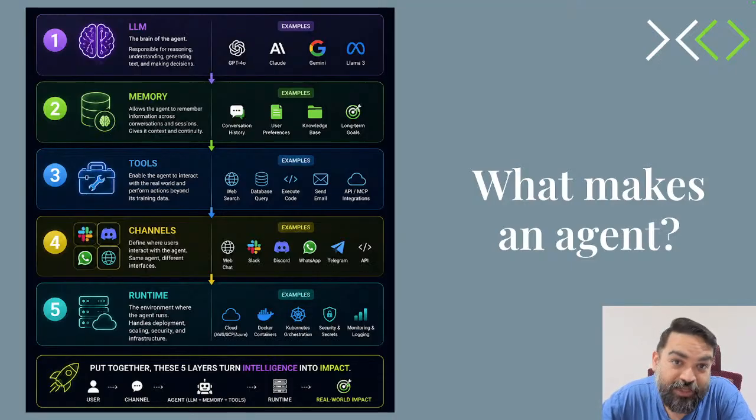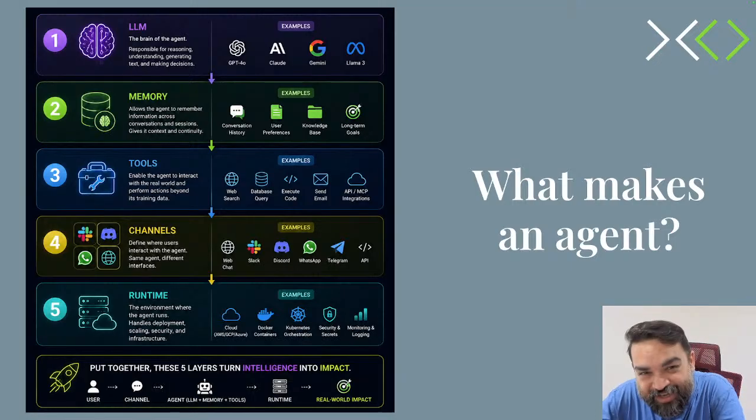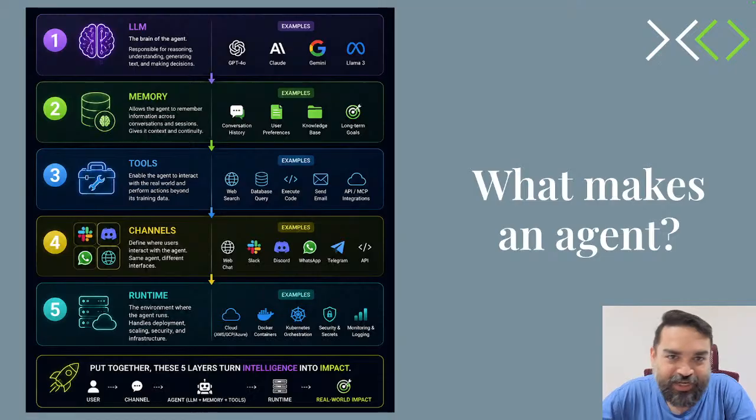And also Telegram, or you can have your agent serve over an API if you want to embed it into a mobile app or a web app, or a proprietary app that you want to build the agent for. You can actually embed your agent there, and these are called channels. Channels are essentially where your users are interacting with your agent, chatting with your agent, talking to it, getting information from the agent, or making your agent do things.